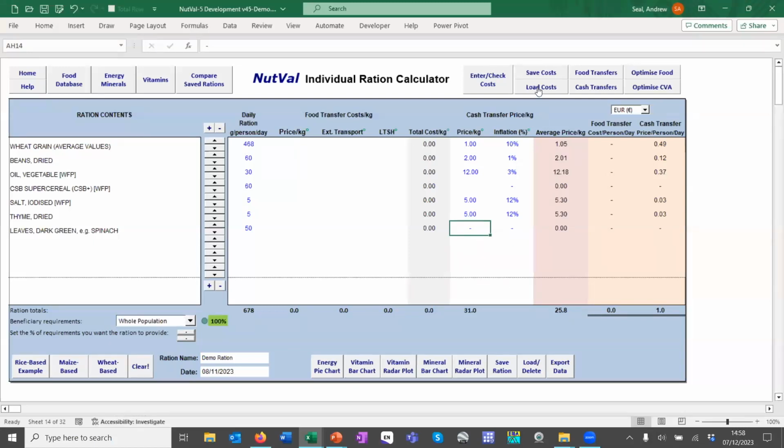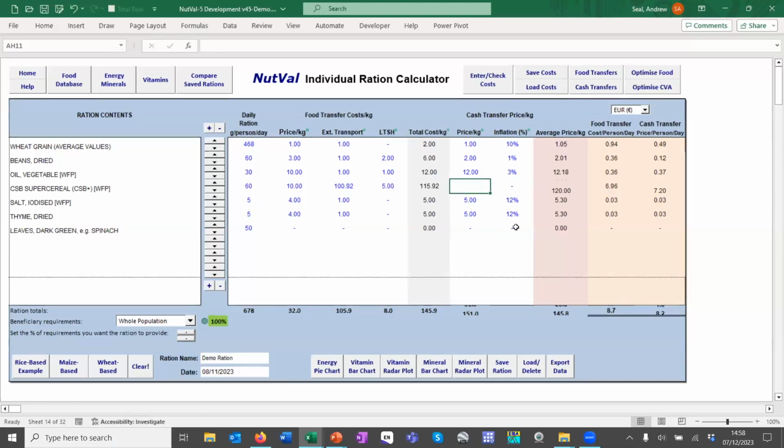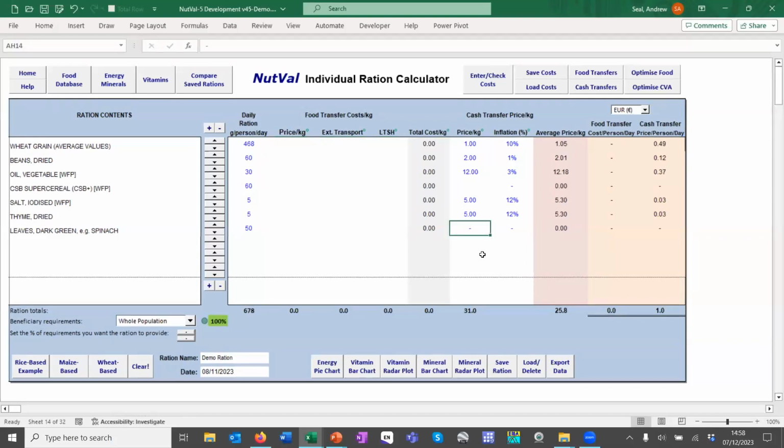So one thing you can do in NutVal now is to load cost data that you may have saved. So that's reloaded that, which we didn't want. I'm going to delete this over here so we don't get distracted by it. But for the spinach, dark green leafy vegetables, we don't have a price. So let's just assume that we've got prices from the market and it's 2 euros, and we're expecting some level of inflation, which we're assuming is going to be 5%. So then we have an estimated cash transfer price that we need to build into our cash transfer calculation to allow for the purchase of dark green leafy vegetables.